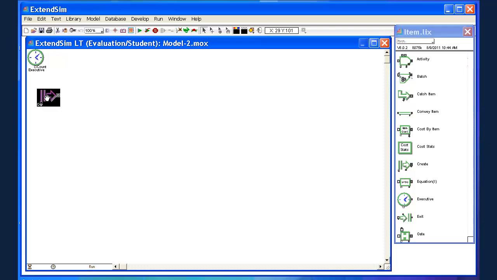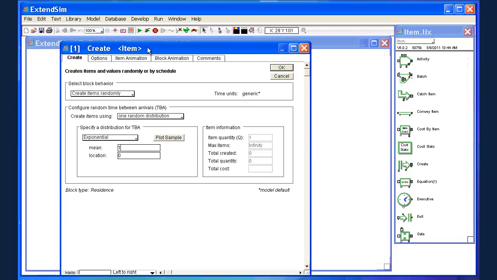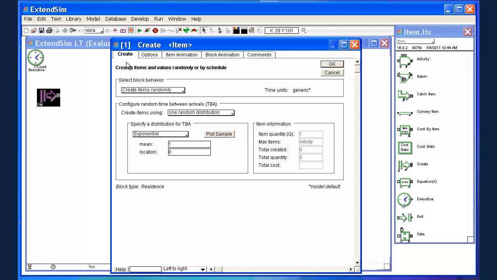Let's double-click on that so we can talk a little bit about what that guy does. And we see here a collection of tabs. We're not going to worry about animation at this time, drawing pretty pictures and so on. But this is the create block, and we need to tell it when to create these items. You have two basic choices here. One is create items randomly. So if you're talking about a call center or a walk-in clinic or an emergency room, jobs show up randomly. You can also create them by schedule. So if you have an appointment schedule that you want to list here, you can do that.